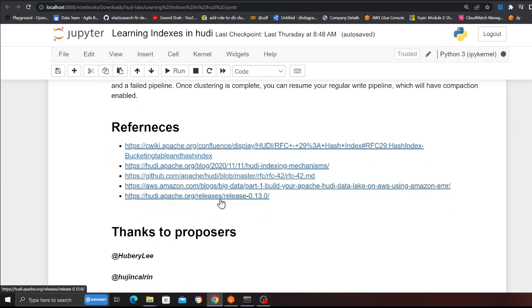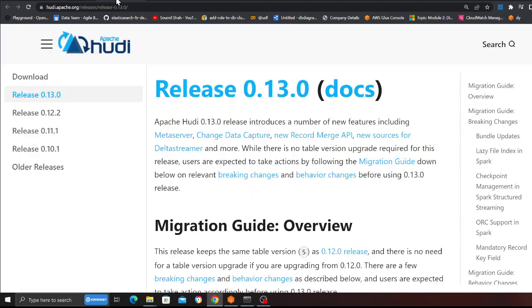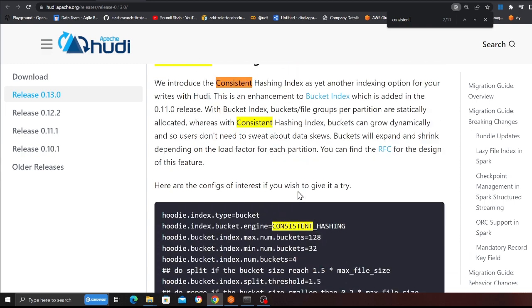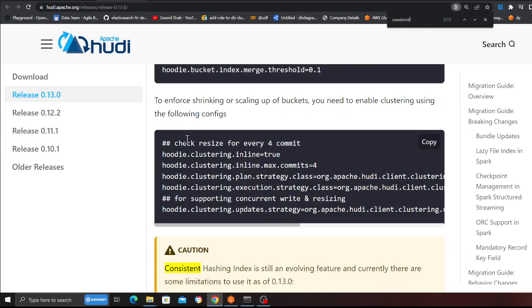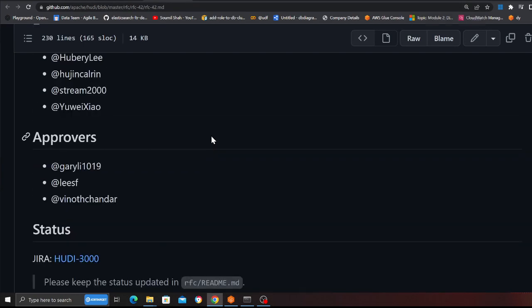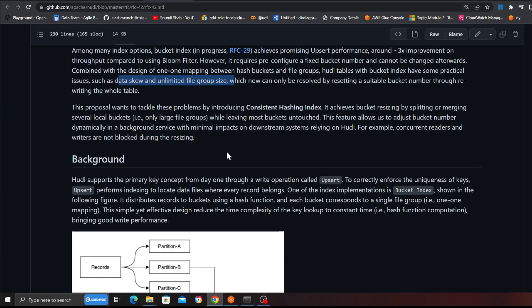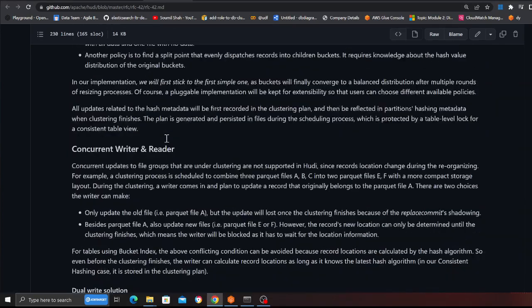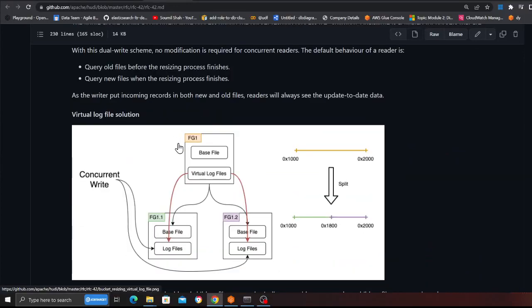Here you can see the references are on the release note. If you come here to the release note, again consistent hashing, and it's given over here as well. So you can come and read. These are very informative articles, and I have the link to the RFC as well. If you want to read further, come and read the detailed guide. They have given the abstract, the background, their approaches, their test plan, everything is explained in a nice way.